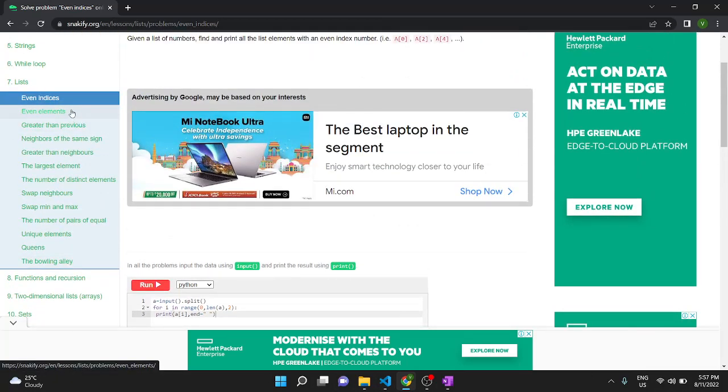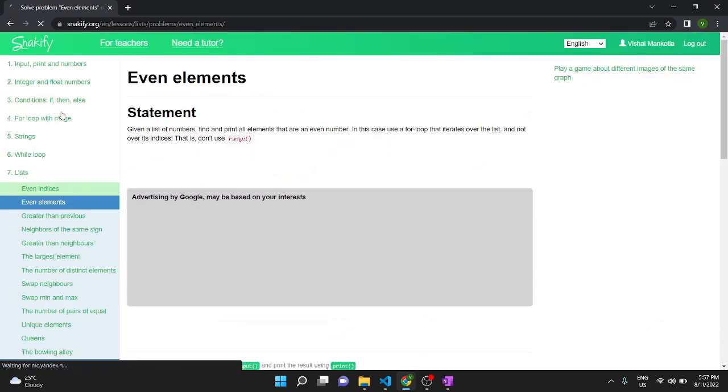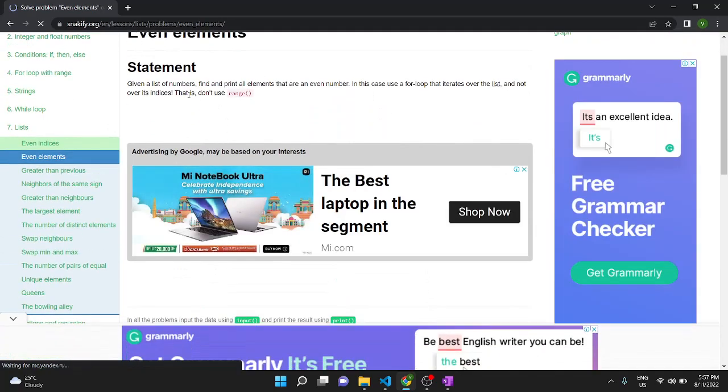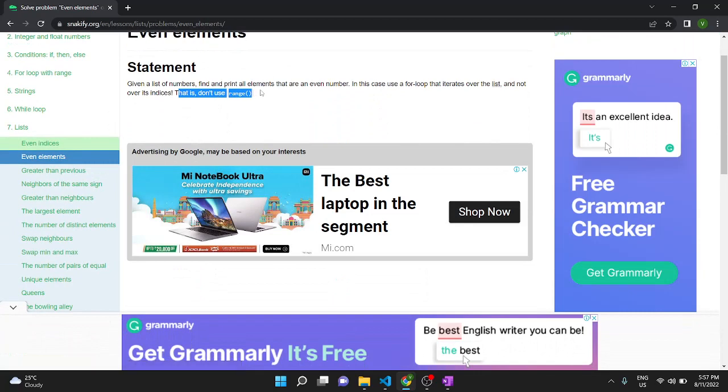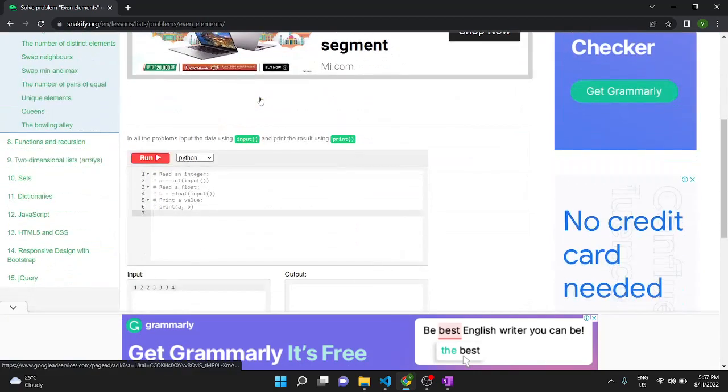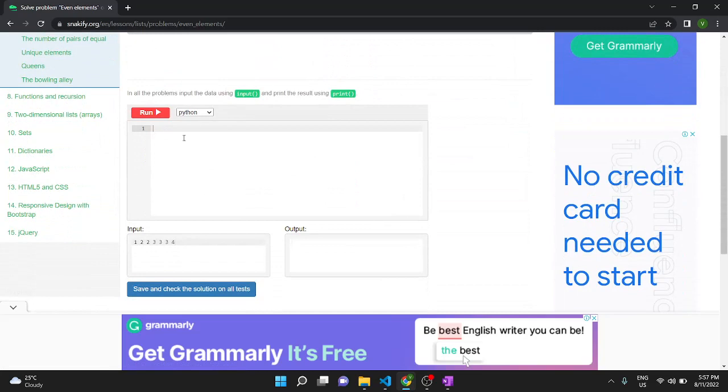Now let's jump to the next problem statement. The next problem statement is about even elements. Here, in the condition, we would not use the range function, and I would remove all the stuff from here first of all.